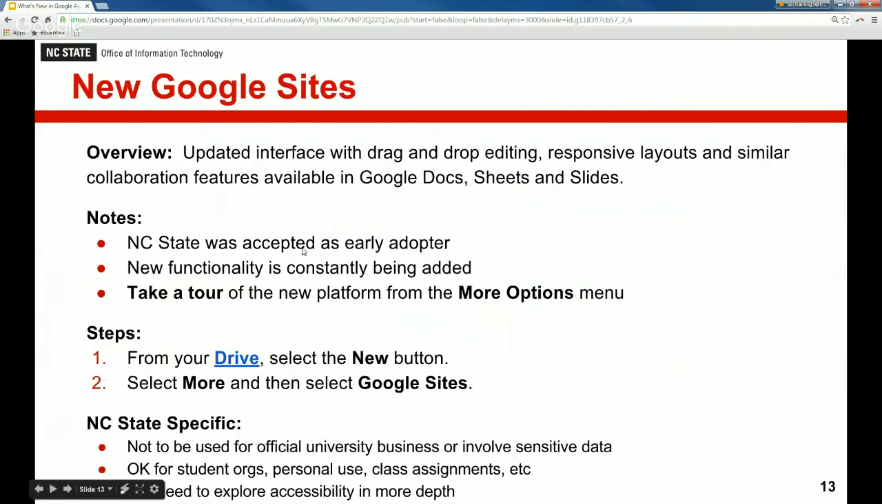Okay, so let's move on to the new Google Sites. This is actually a pretty big update for the Sites interface. Google has been telling us for a long time that they have been redesigning sites, and we are finally able to see the transformation. NC State recently applied to become an early adopter of the new sites, and we were approved pretty quickly, actually. So we are actually able to experience the new sites platform before all other Google account holders can. So that's really exciting.